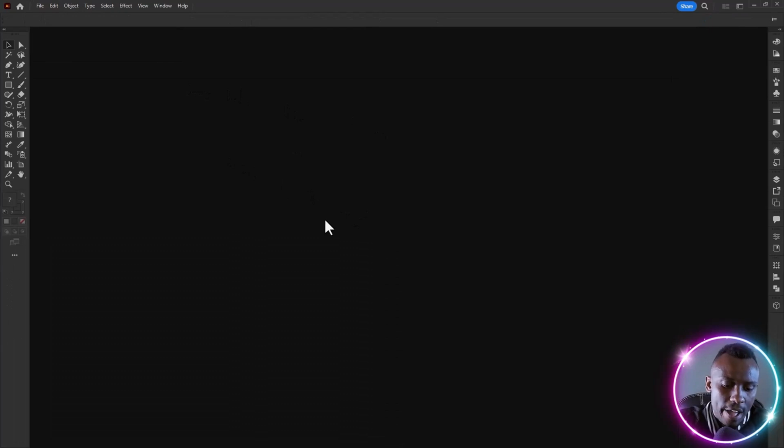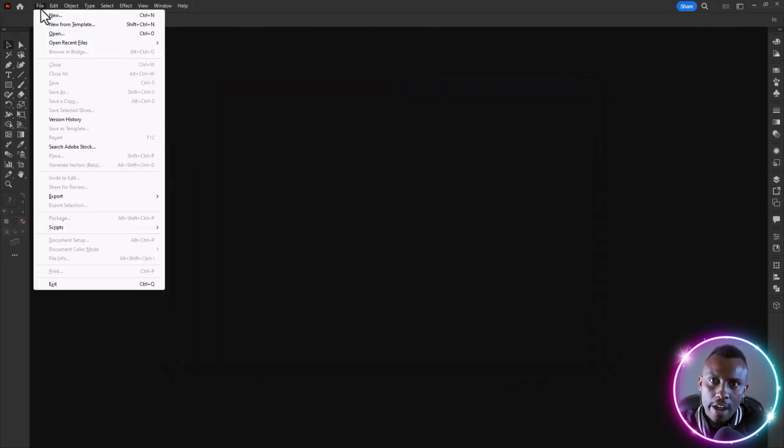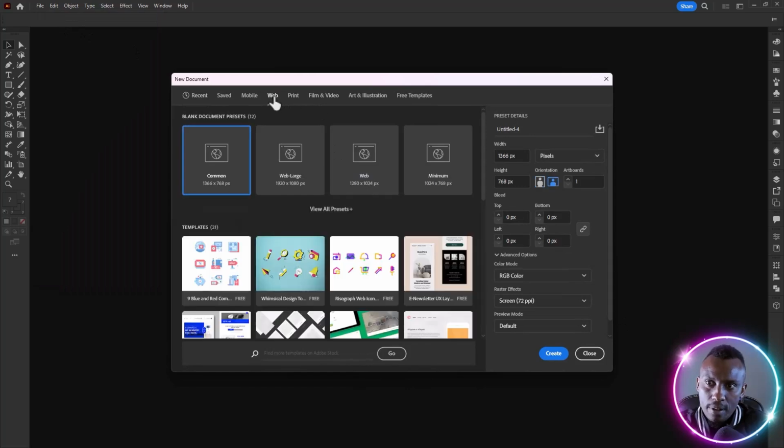So I'll hit Control N to create a new project, or just go to File, New. It'll bring up this pop-up. I'll go to Web and I'll choose HD. That's 1920 by 1080 pixels in dimension. So I'll select that. And right here under color mode, leave that as RGB color because you're not doing printing. You're preparing your digital product mockup to share online for people to see your products on a screen.